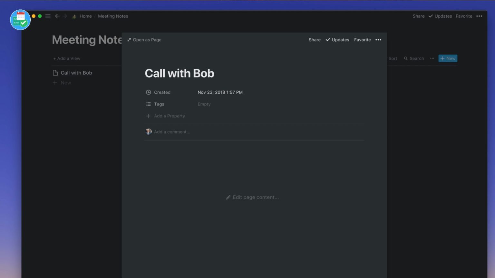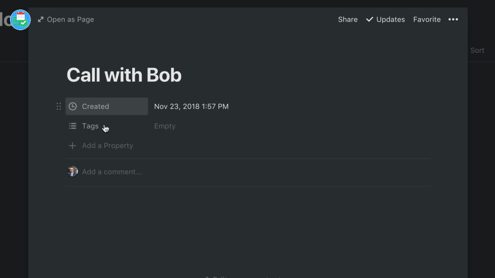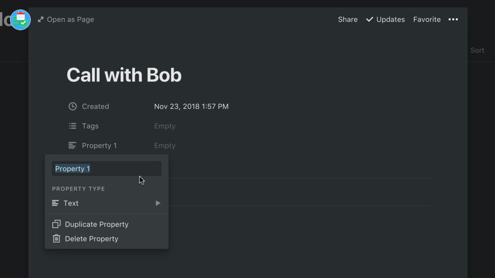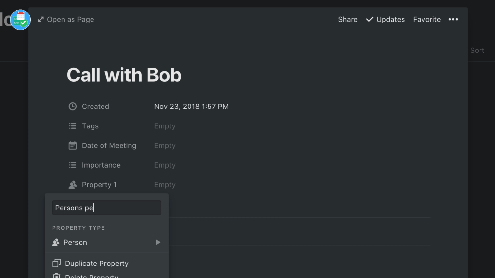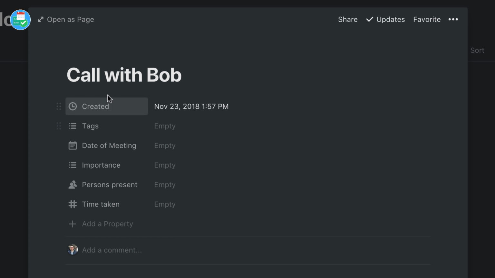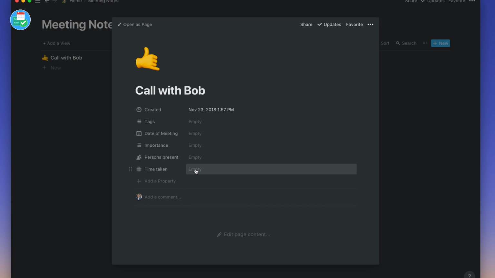I could really simply add an icon to get started with. So let's just put the call icon. And what you can start doing is adding relevant tags: date of meetings, for example, importance of the meeting, the persons present in the meetings, as well as the time taken. So let's give a few context points. So there we go, we've added a few context points.